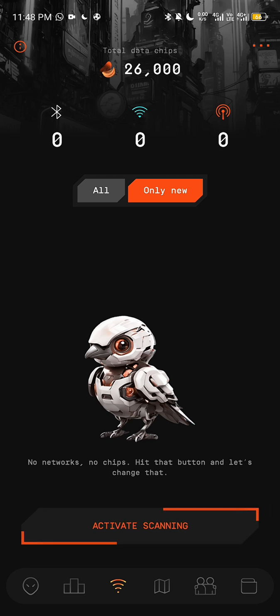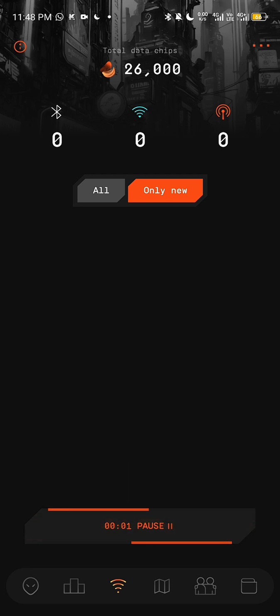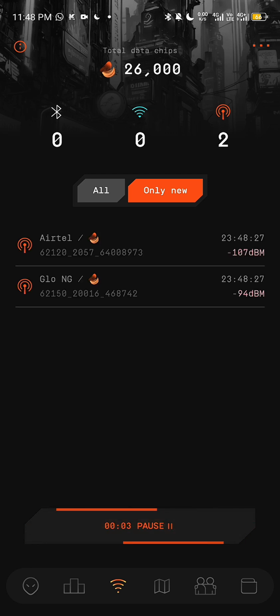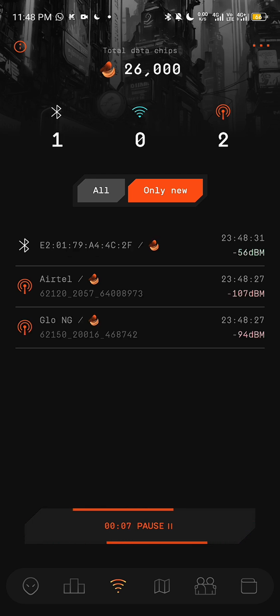So right now we're going to hit the activate scanning button so that we can start scanning networks and getting rewards. This is how we contribute to the network. So go ahead and hit it. As you can see, it's detecting various IoT devices around me. Phones, any gadget that has Bluetooth, Wi-Fi, or internet enabled is going to get read. I'm able to sense it with my phone right now.